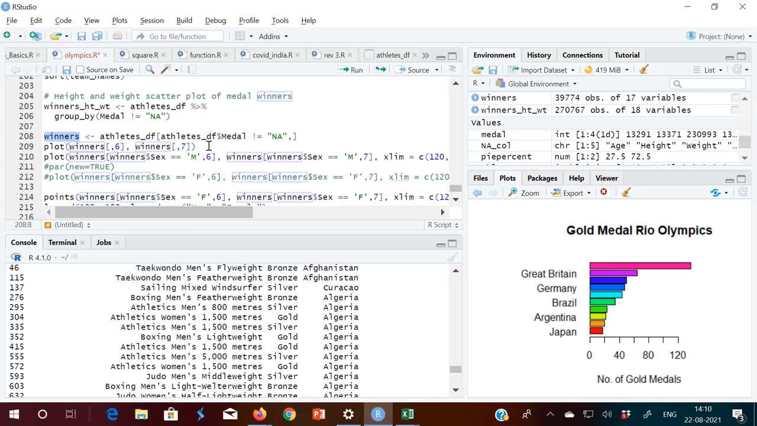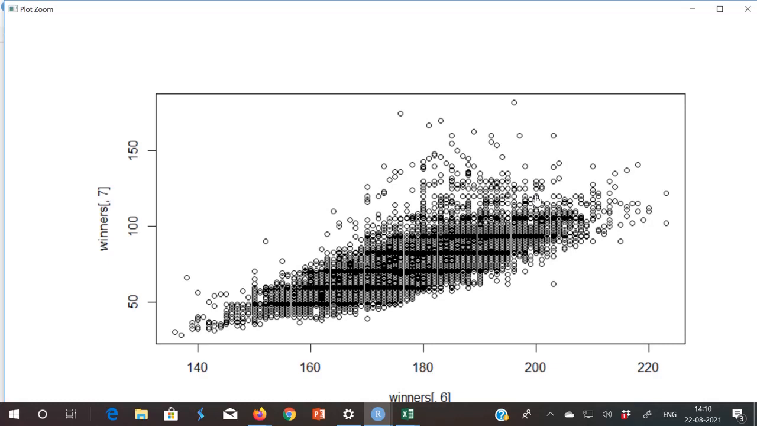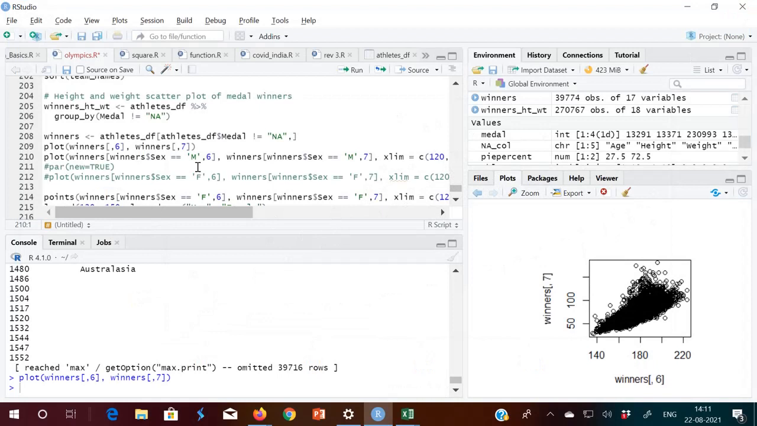Now you can just plot the 6th and 7th columns, which correspond to height and weight of all the medal winners. Just plot this. This is the plot you will get for all the medal winners, gold, silver and bronze. The x-axis is height and the y-axis is weight, for all the females and males. Okay, now I'm going to take the male alone, male height and male weight. I'm going to plot that using the color red.